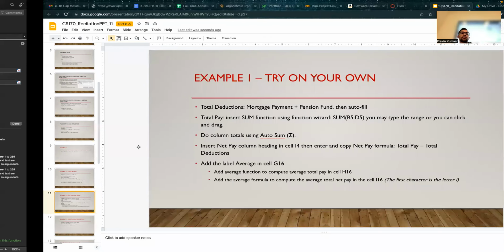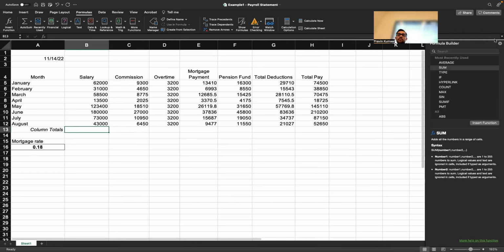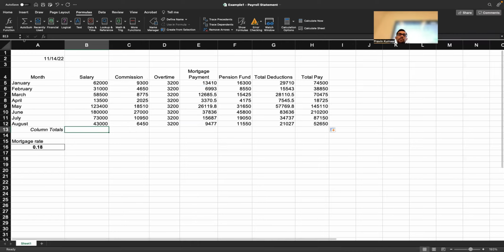What else? Do column totals using auto sum. So we did all the other sums. So how would I get the total for the entire salary stuff here in just one click? I don't want to type in my formula. What would I do? The function button. This auto sum, right? That's what auto sum is for. It automatically selects everything, B5 all the way to B12. And if you drag this, it'll automatically change the rest as well. So if you go here, it'll do it from C5 to C12, which is this part, and so on.